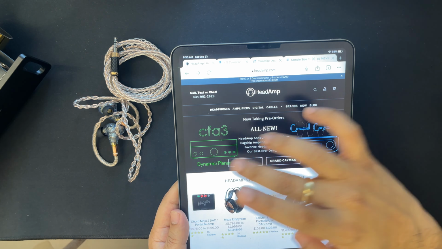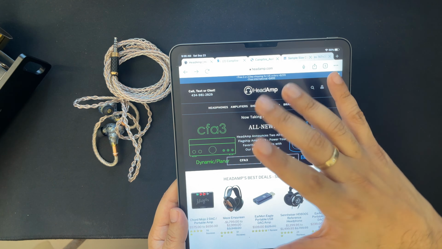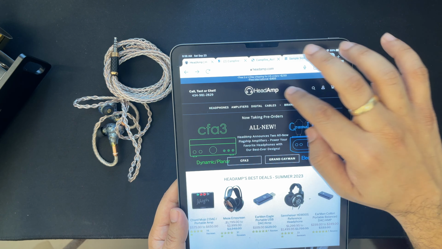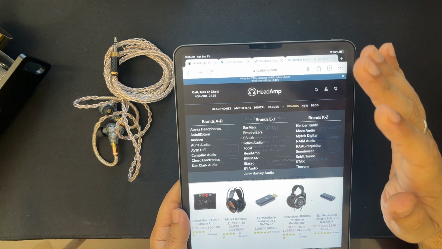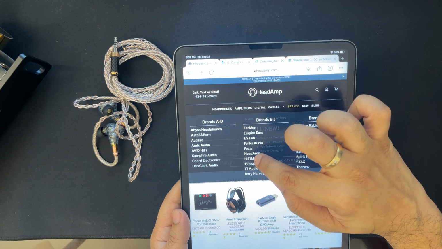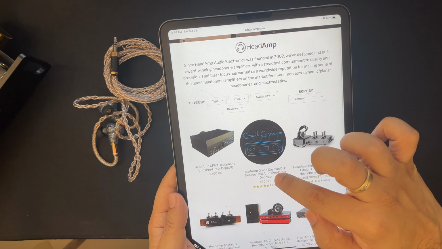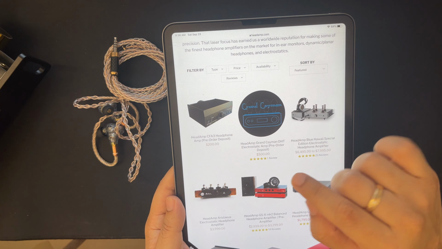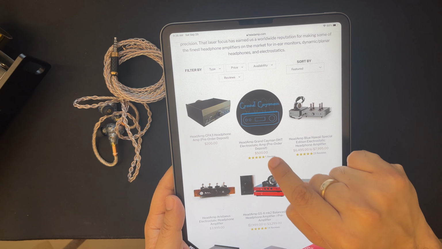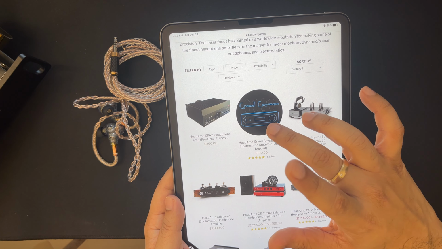These are not for IEMs, guys, and I'm sorry for the interregnum, the pause in the review, but I do want to take you to Headamp's website very quickly. He carries a whole lot of brands, and I just want to quickly show you other Headamp stuff he has. In addition to the Grand Cayman and the CFA3, these are very expensive, by the way. When you see $500 written here, it's just a deposit for the pre-order. This is going to be in excess of $12,000 from what I know.